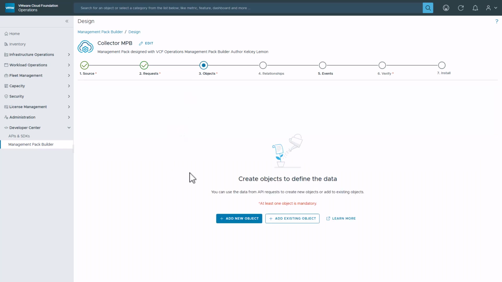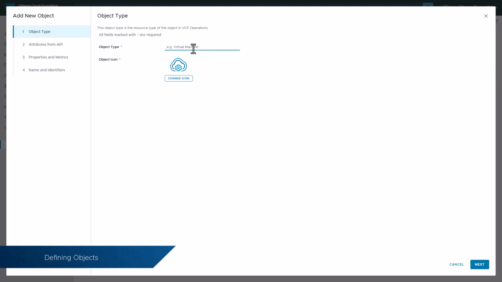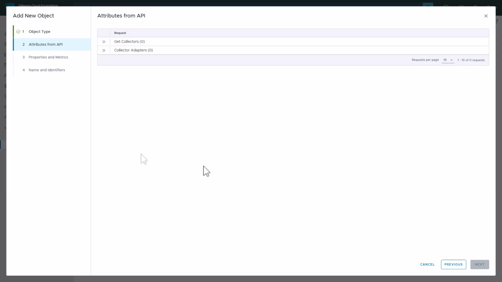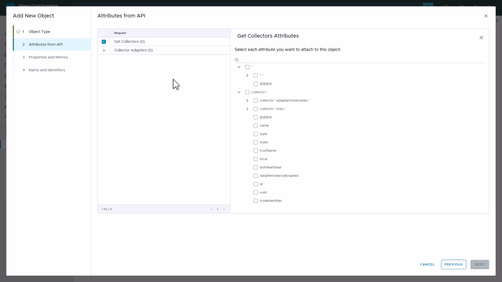So let's go ahead and define the object. I'm going to give the object a name and a description, and then select an icon if available. Then I'm going to select the attributes for my API call that I'd like to include, namely the collector name, the type, the various states that it may have, as well as the ID. But as you can see here, I've got a lot of options, including the time of last heartbeat and even Boolean attributes such as data persistence being enabled or not.